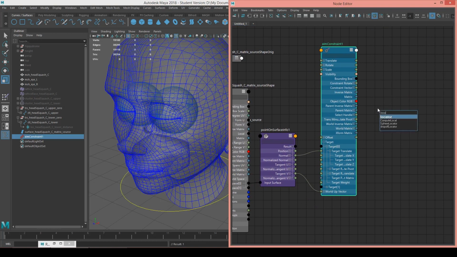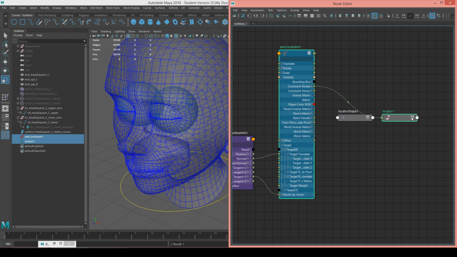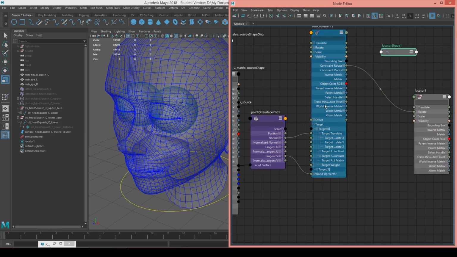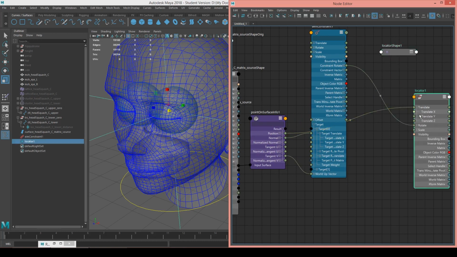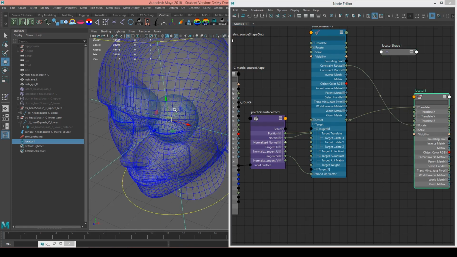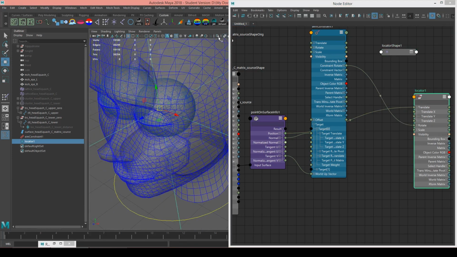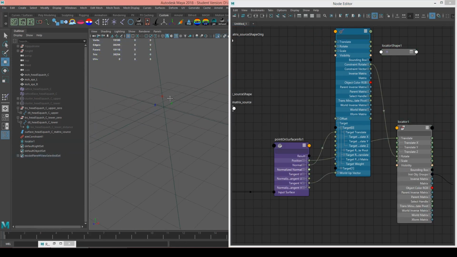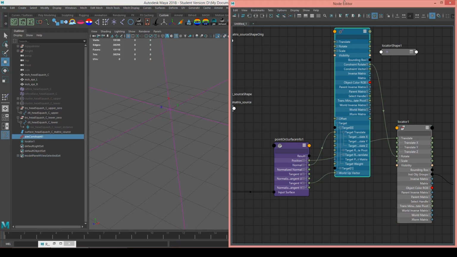So now I'm going to create a locator and connect out the rotation from the aim constraint and the position from the point on surface info node. And we'll see if the orientation is what I want it to be. So it looks like it's not quite what I need it to be.